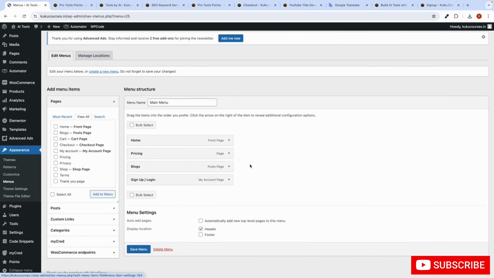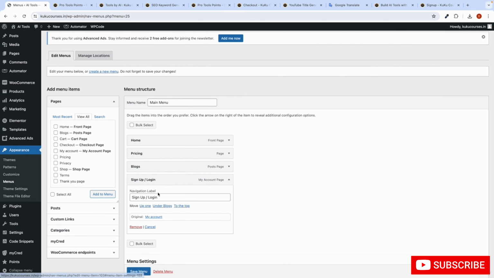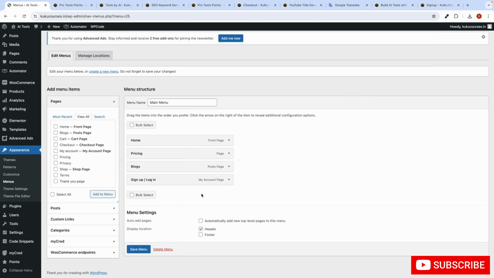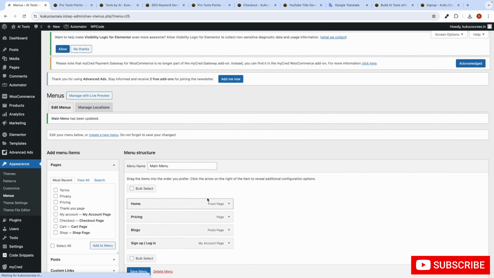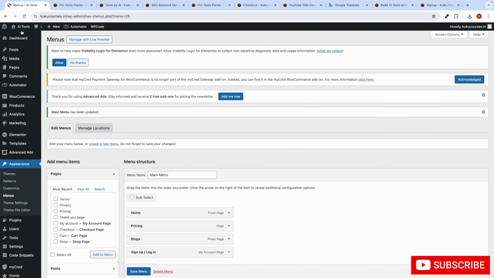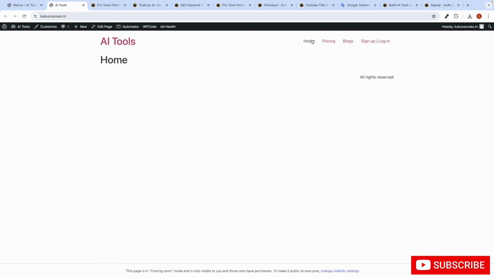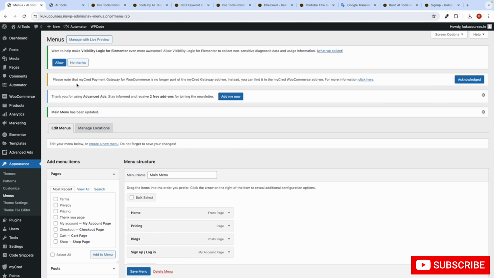And in the name of my account you can say sign up or login, like this. All done, and just click on save menu. Now if you just go to your site, awesome, you can see your home, pricing, blogs, and the sign up and sign in option showing up over here. That's it. So that's the menu we have created.